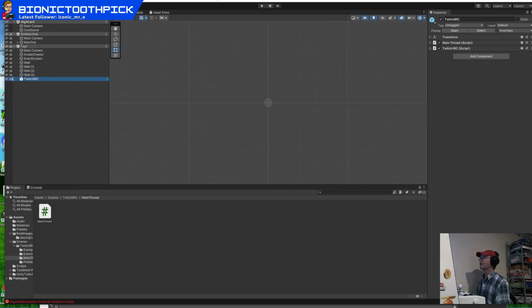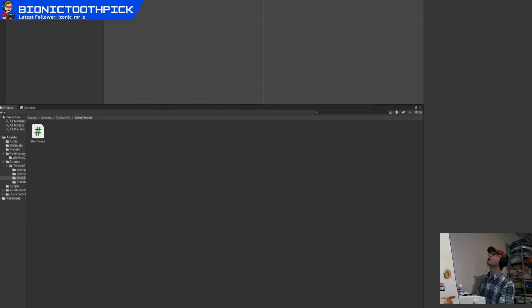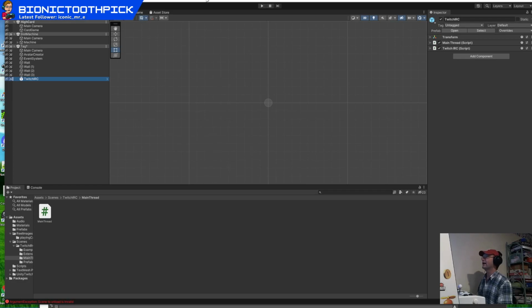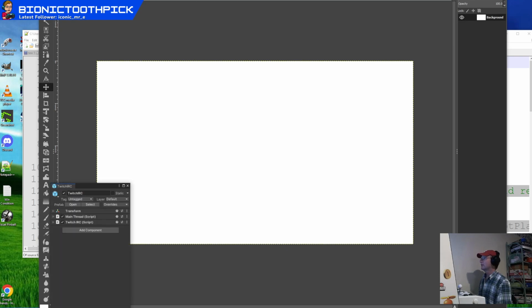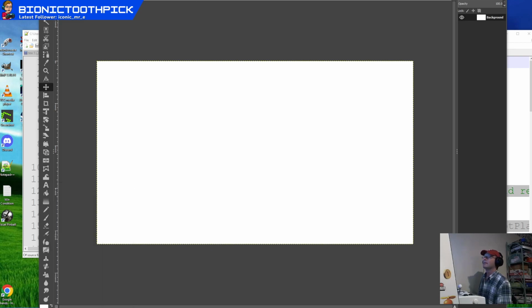If I go to properties, I don't want to reveal that. Let me see something. I right click on properties. What is that going to tell me? Okay, that's the same thing that are in: is untagged, layer default, prefab open, select and overrides. I don't like it.